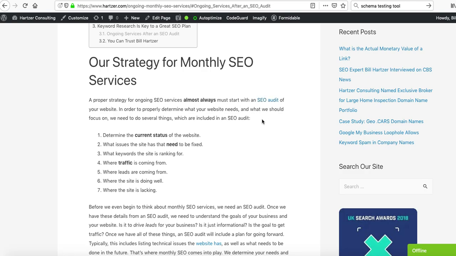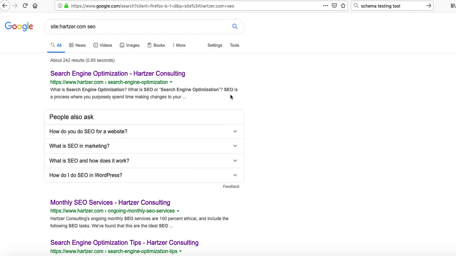So how do we identify where we want to create those links? Pretty simple. We can go to Google and type in site:hartzer.com or site:yourdomain.com and your keyword, SEO Audit.